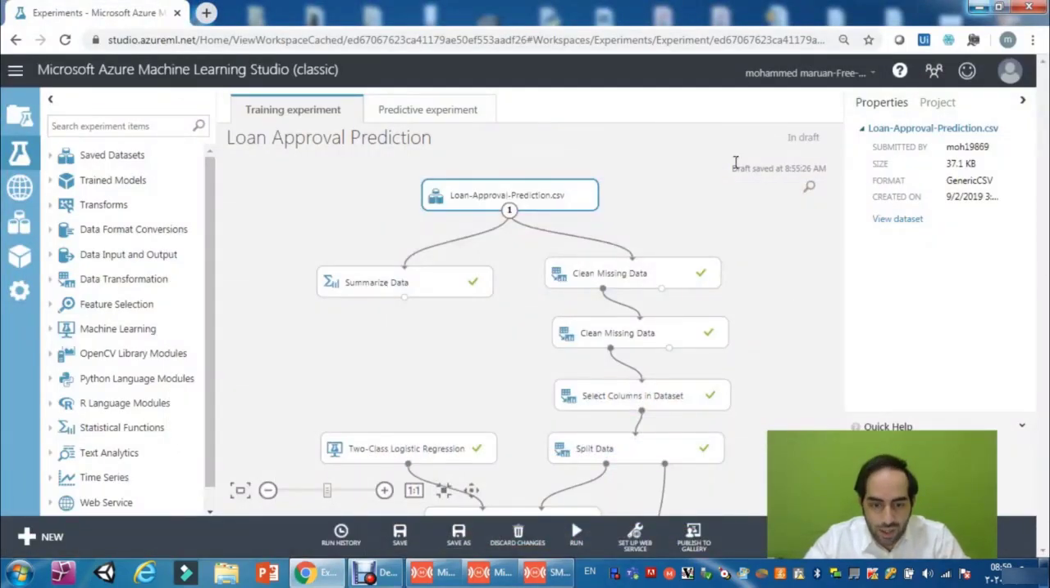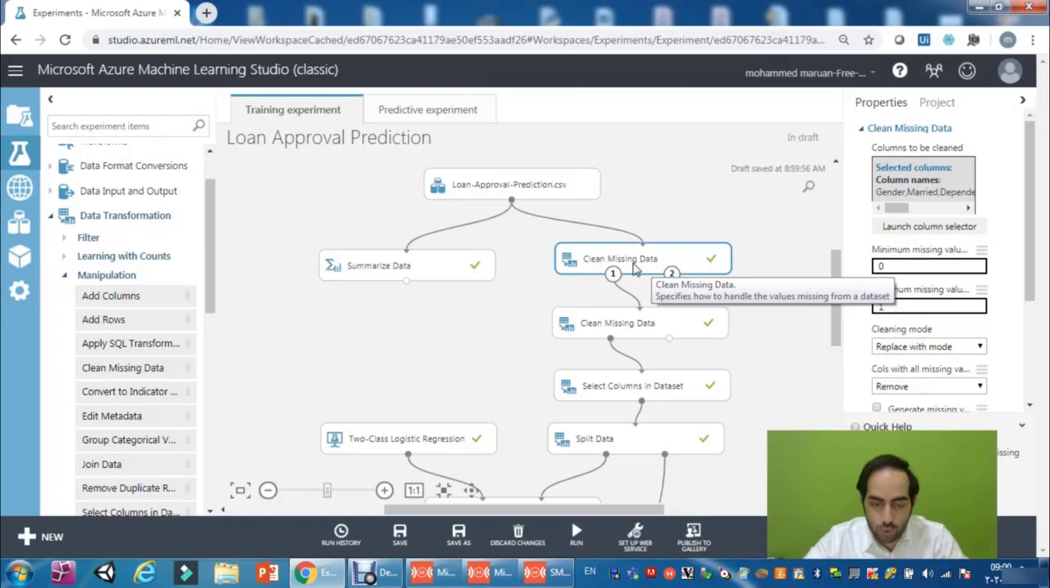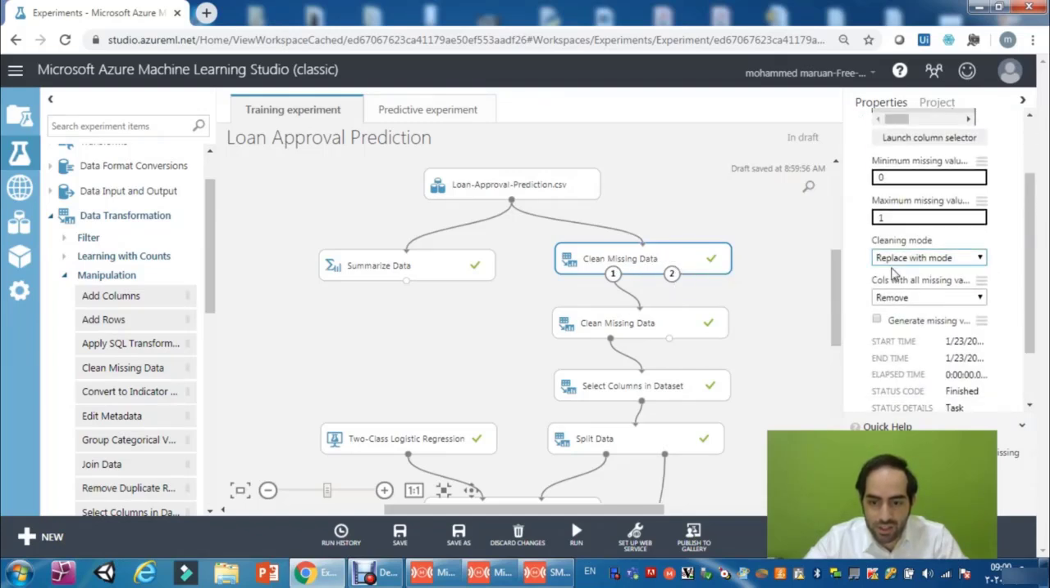So here, let's go back. This is the clean missing data module, which we can use. And here, if we click on it, we can see some settings. We have different options. We can replace the missing data with a mean value, or with median, or with mode, same thing we have explained before. Or maybe we can remove the entire column or the entire row. So all of these options are available here. All I need to do is click on whatever I want to apply.